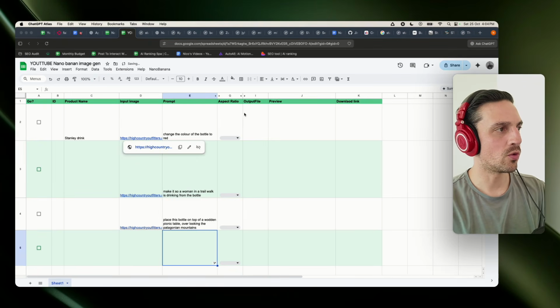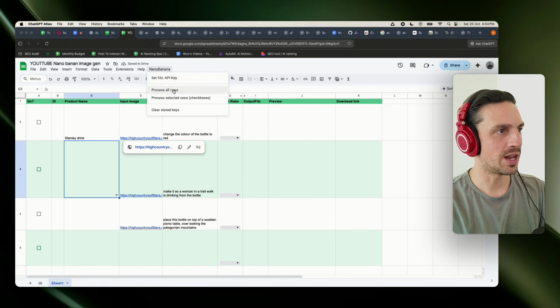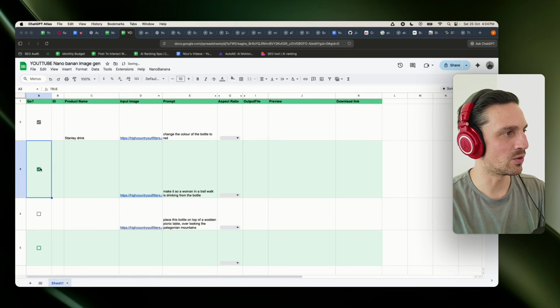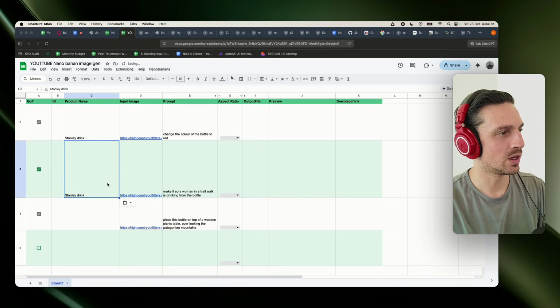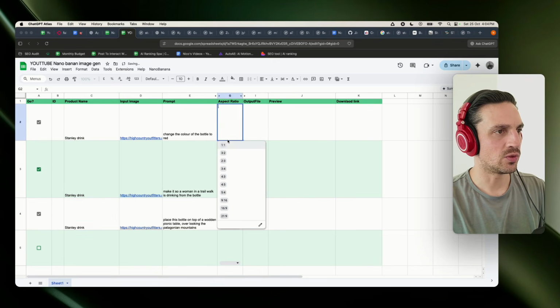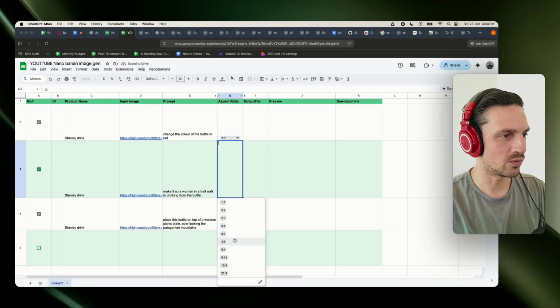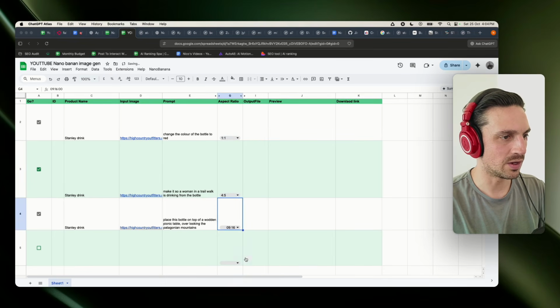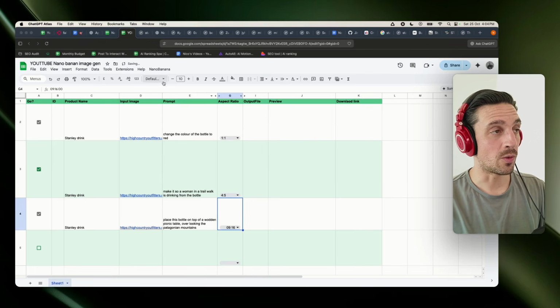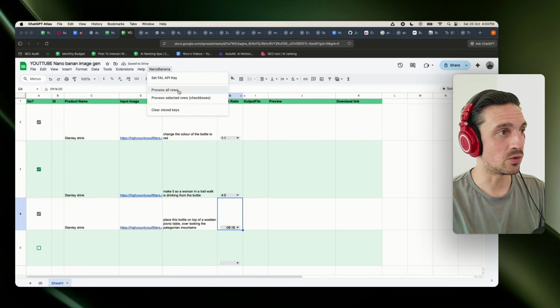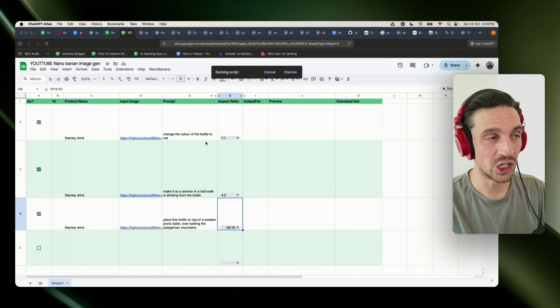Now, before we go to Nano Banana and go process selected rows, we need to select the rows that we actually want to edit. And you want to choose the aspect ratio. I'm going to choose 1:1, so a square. I'm going to use 4:5, and then this one will be 9:16. Now it should be good to go. I want to go to Nano Banana, and I want to go to process all selected rows.